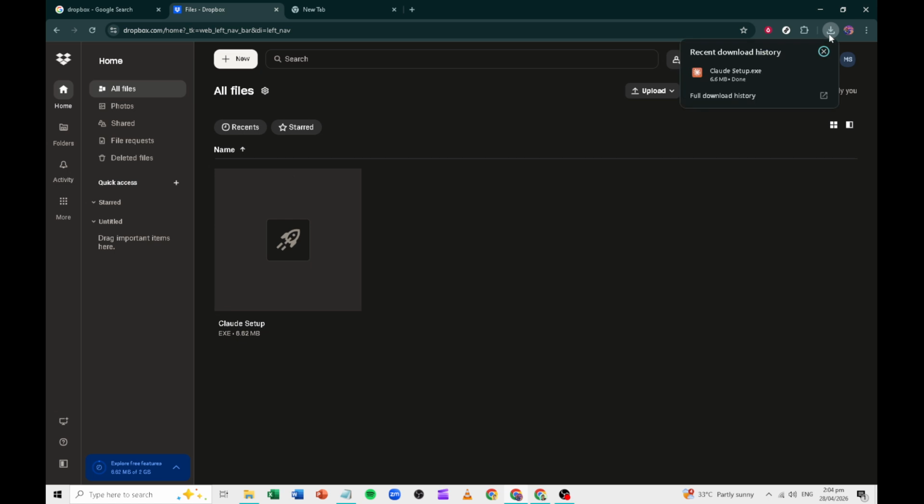That's it. Open Dropbox, copy the file's link, change DL=0 to DL=1, and share the new URL. Simple, fast, and effective.